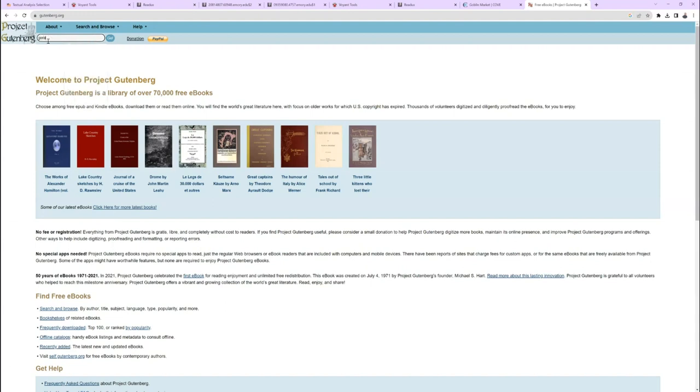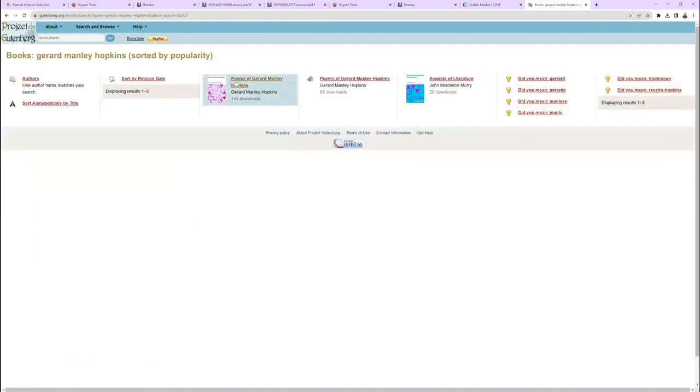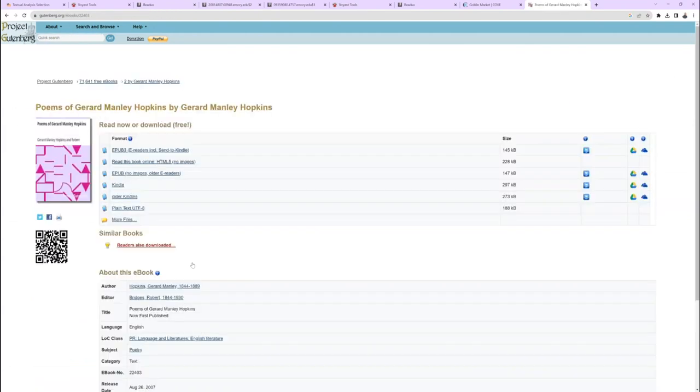So I might look for Gerard Manley Hopkins. That's the poet I work on. See what they have of his. Let's go ahead and go with this one. So once you search and find something that you're interested in, go ahead and click on it, and you're going to have lots of different format options. And so what you're going to want to do is go for one that's text.